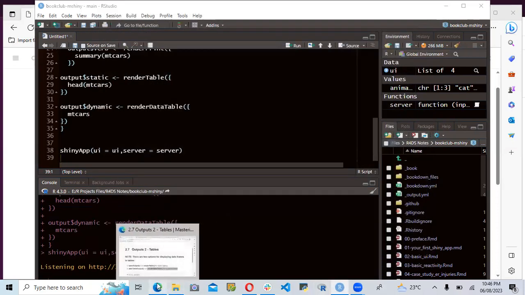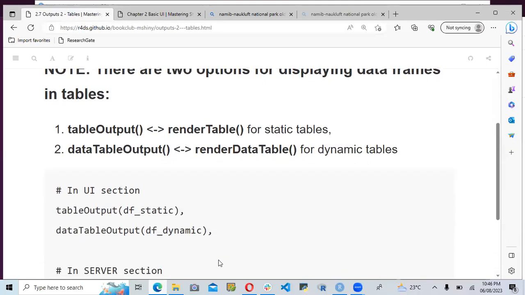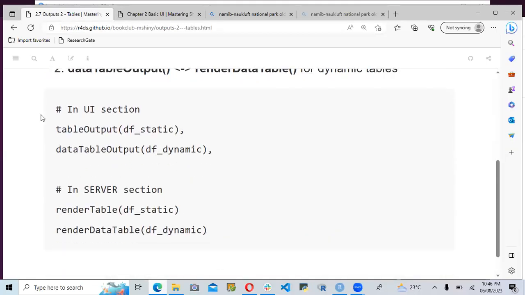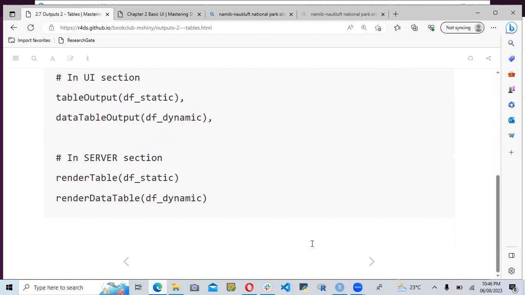So let me proceed. I think this is just an example. We have table outputs, static table, dynamic table. Here we have renderTable for static, and we have renderDataTable for rendering the dynamic table.